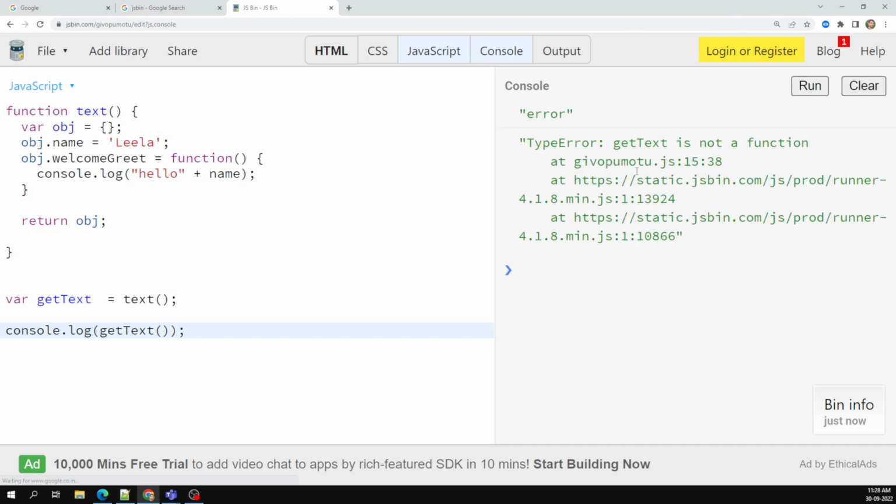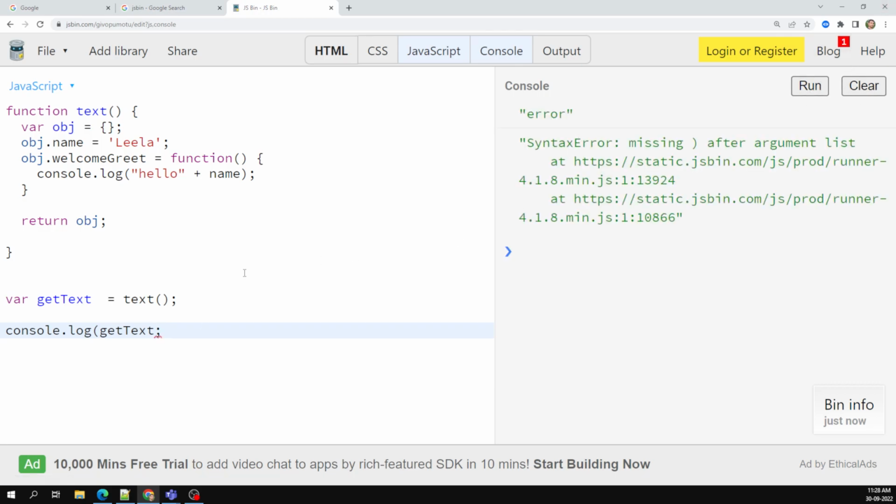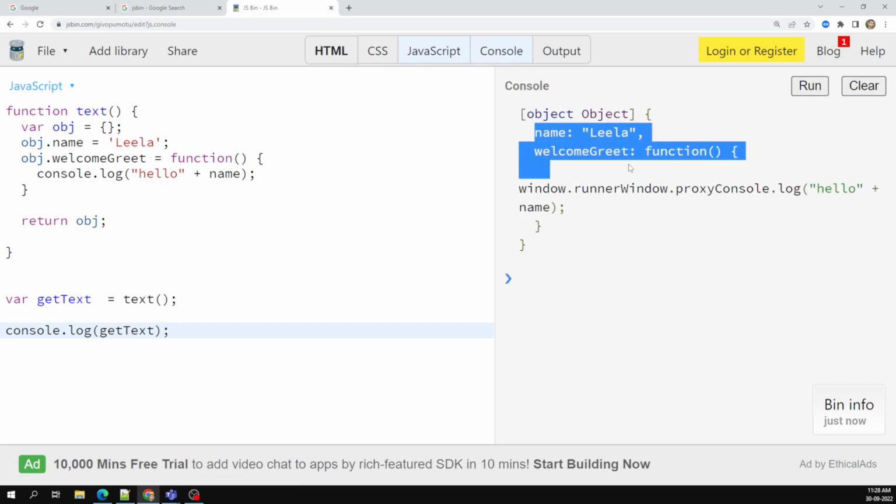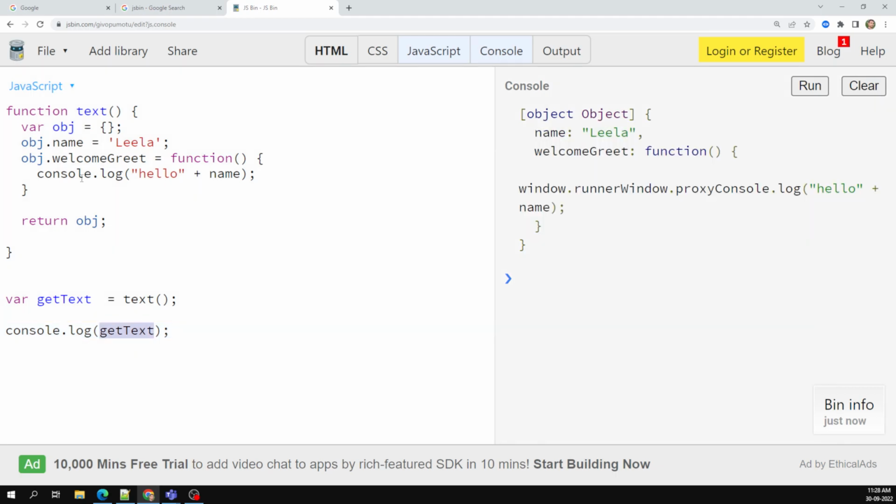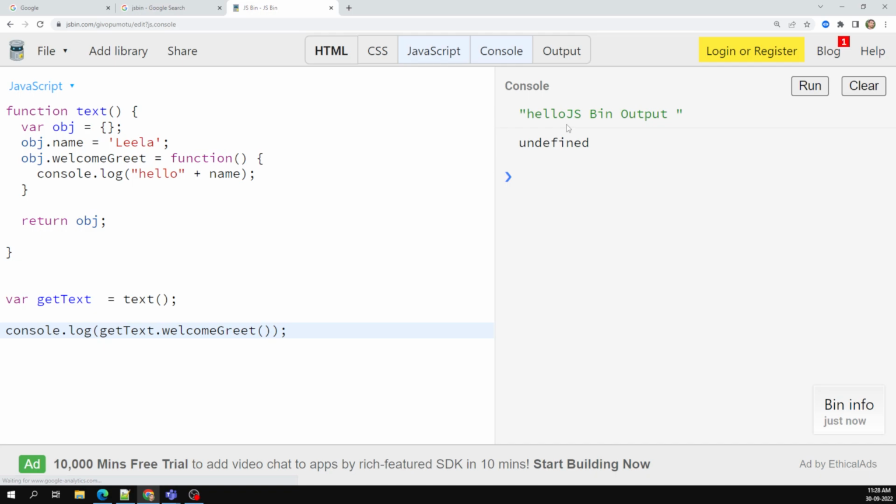If I try to see the output, we are able to see the object notation, that is nothing but name and welcome greet. We are able to get it. Now if I want to call this welcome greet function, I will call this welcome greet. Now I will be able to get the output, something like welcome something. Here we are getting welcome greet. Actually this JSBin is taking it. So when I call this object get text, we are able to get text dot welcome greet, and this will execute.